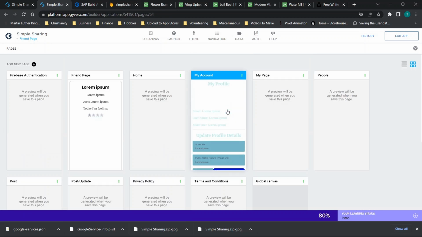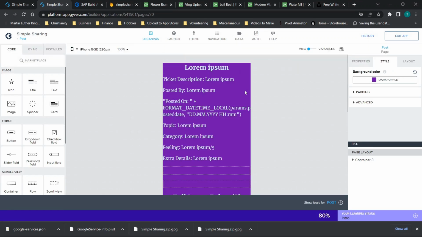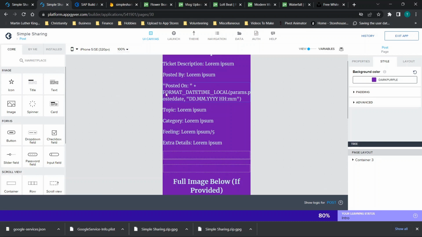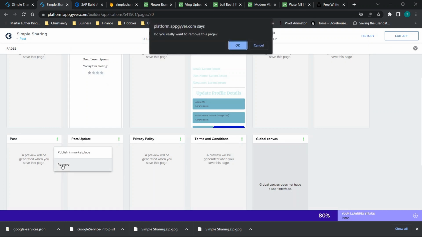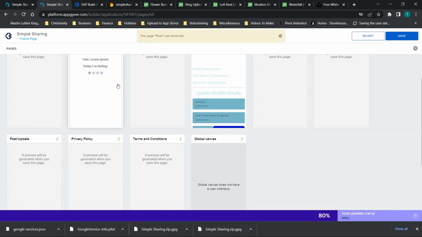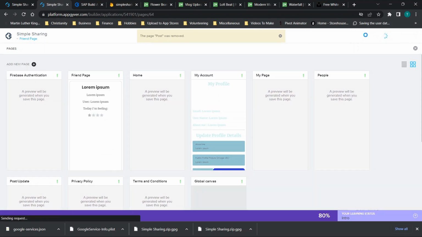There are some bonus pages for you to play around with if you would like. So you'll notice that we haven't gone over this post page. This is not one that's actively being used at all. So this is not used in the app. If you want to delete it, you can click here and click remove. That's an unnecessary page, but that way you have something to play around with that has some sample stuff on it.